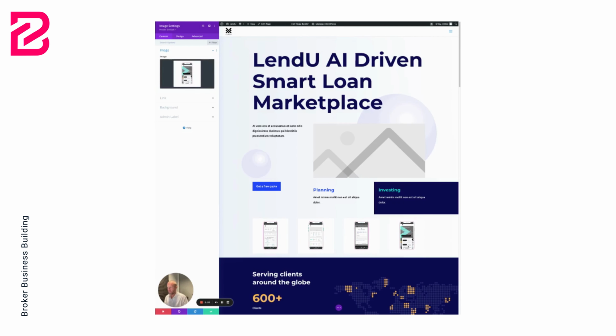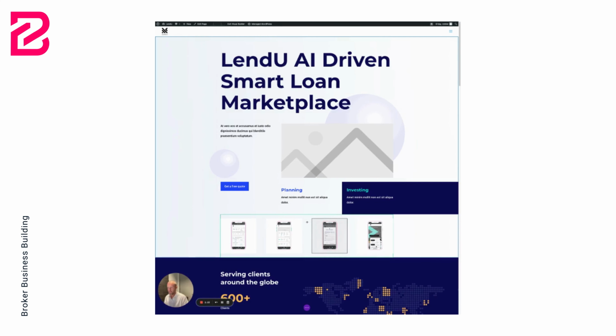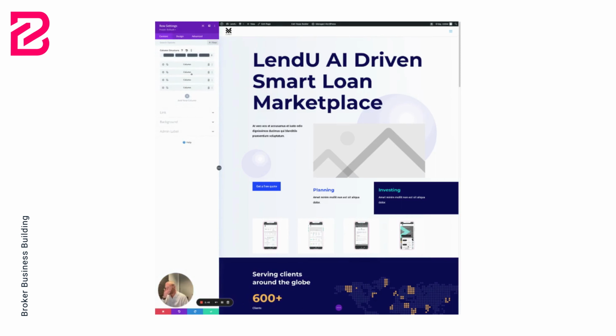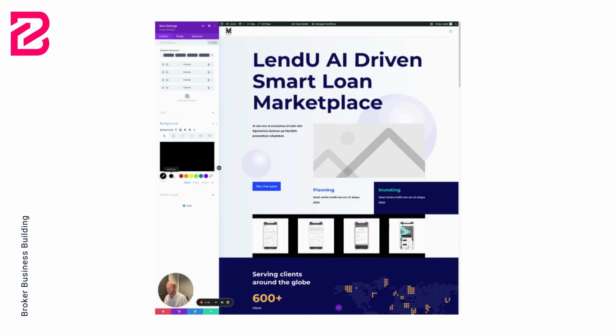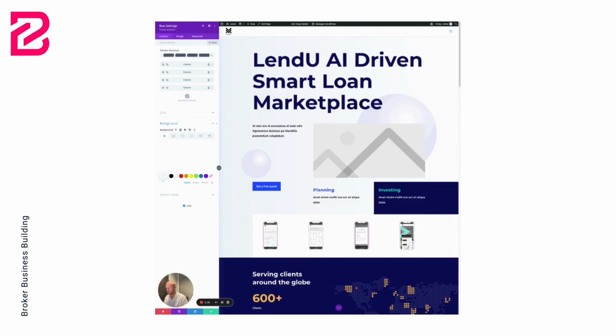And then I can start doing things like changing background color if I want to. So if I want to put in a background color behind all of these, I can put in a background color of white, and then you can see it's white. Change it to black, whatever you like.